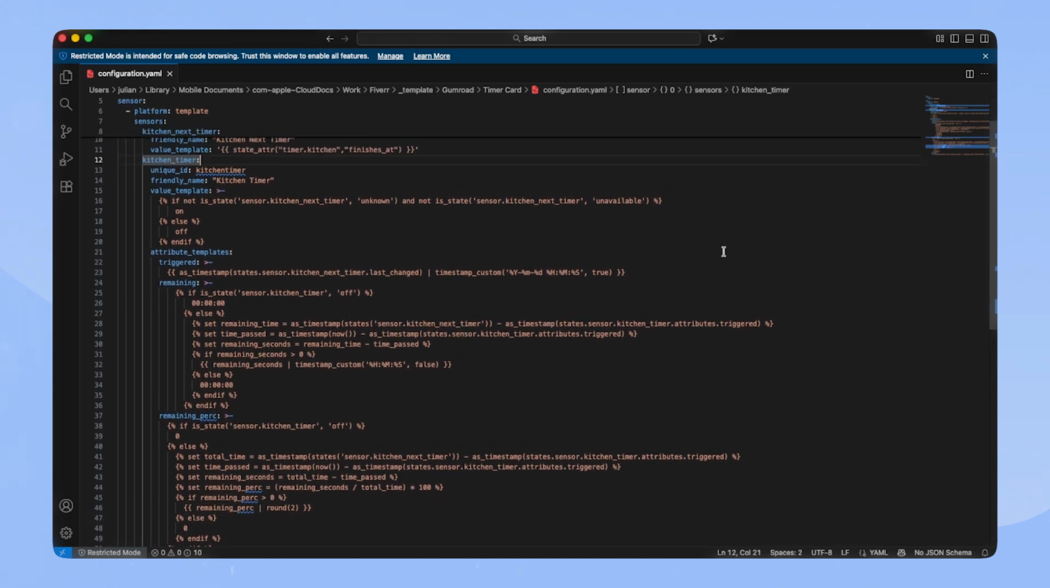Basically, what we are doing is we are saving multiple things into attributes. We save the trigger time, calculate the remaining time by calculating time passed and subtracting it from the total time. We then calculate the remaining percent using a very similar function, and lastly, we save the end time. We will use these attributes when building the card.